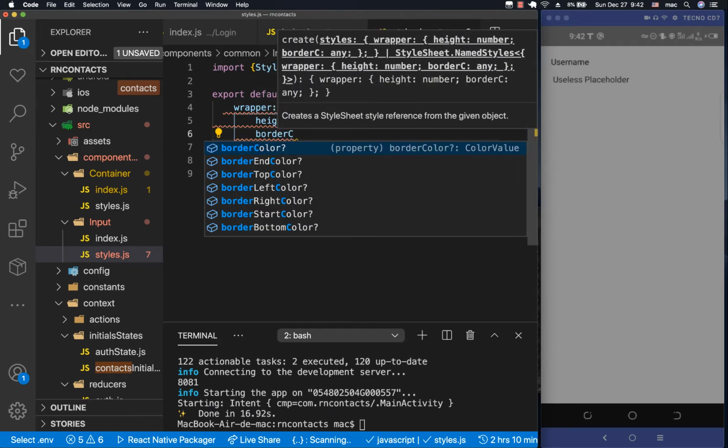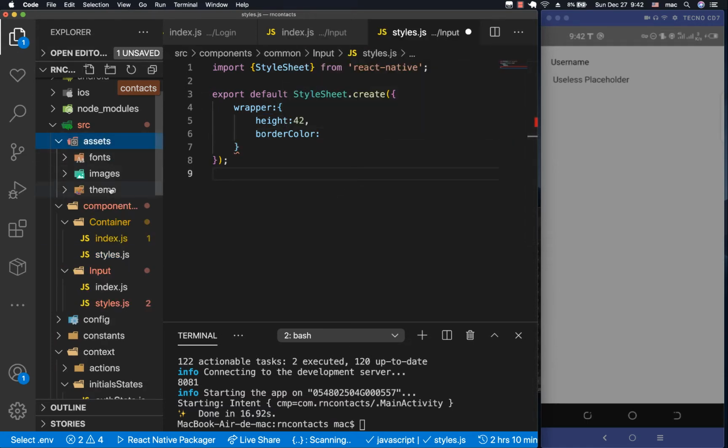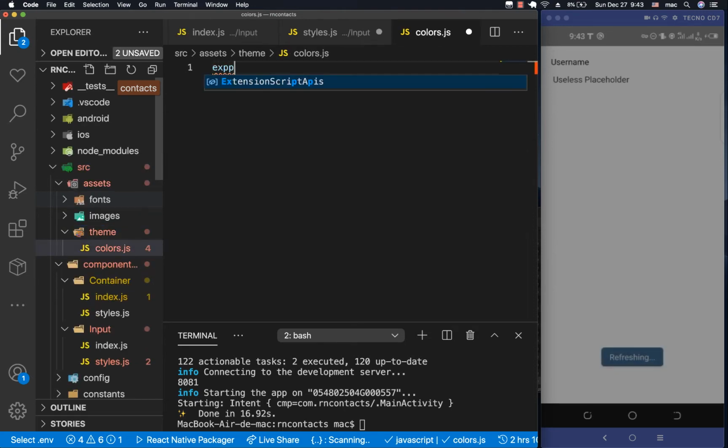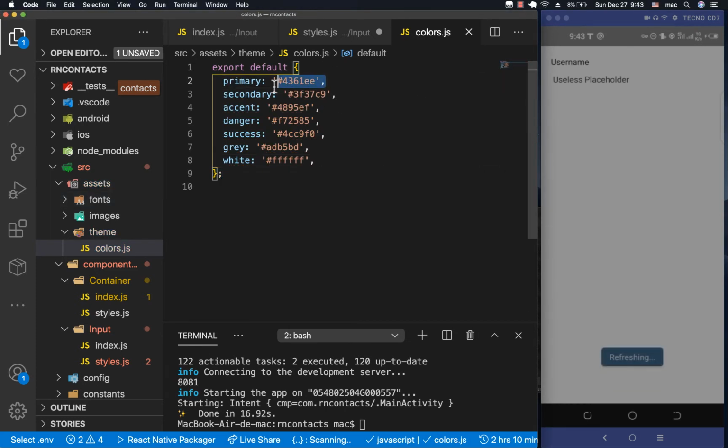It's a border color. So about the colors, I'm going to go in assets, in themes. Then I'm going to set up a new file called colors.js. So in here, I'm going to just export an object. So export default object. And then in here, I'm going to have some color values. So I have a primary one, a secondary one, an accent one, a danger one, a success one, a gray one, and a white one. But you can have different ones in here if you want a different theme. So feel free to tamper with these. But for now, I'm going to be using these.